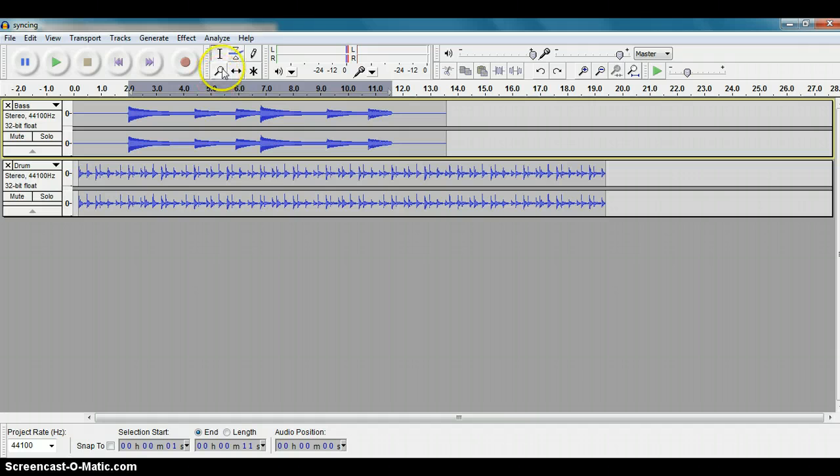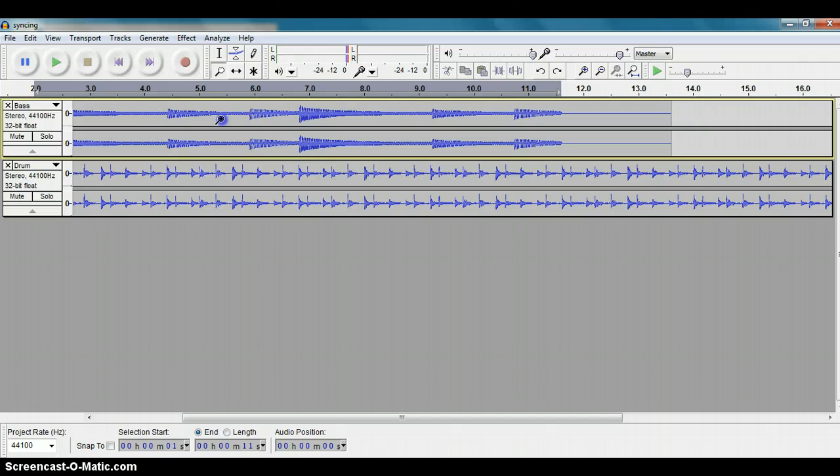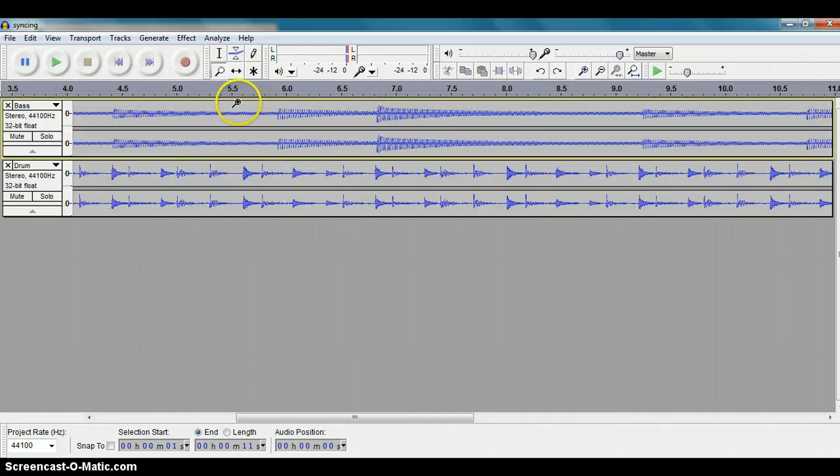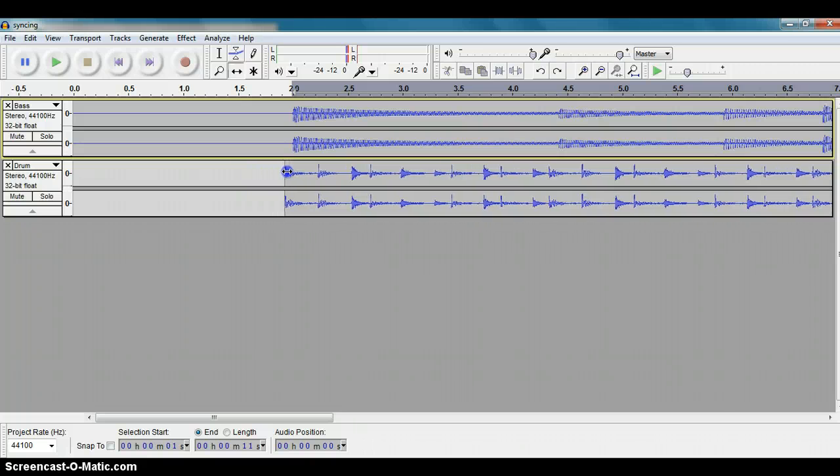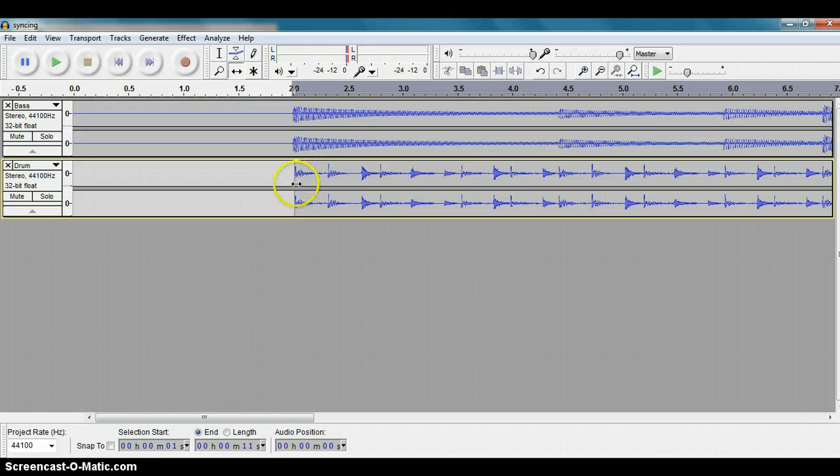Okay, you're then going to click the zoom tool, and we are going to zoom in until we see the half seconds, as you can see here. Move back to the beginning. Then we're going to click this time shift tool, and we are going to move this until it lines up. So you're going to move the drum track until this part lines up with this part. Okay?